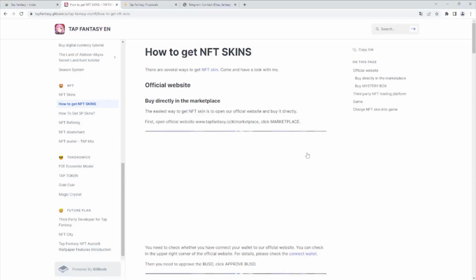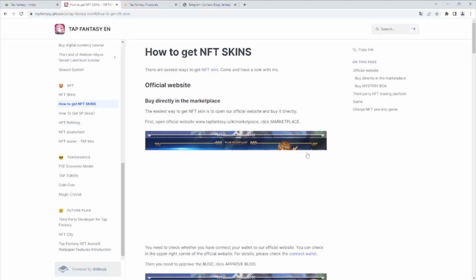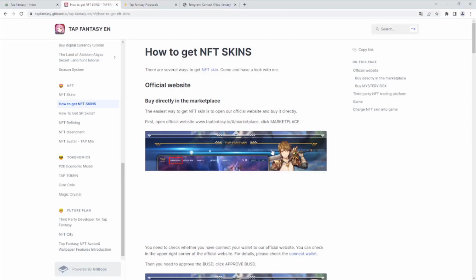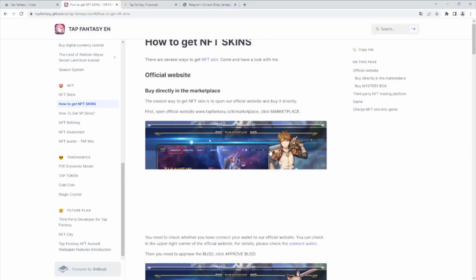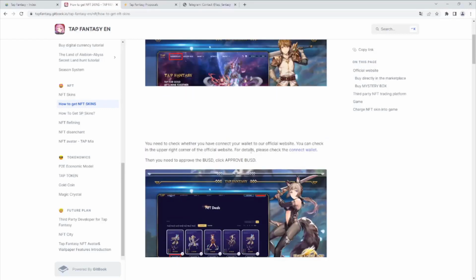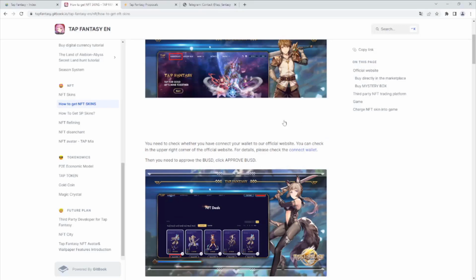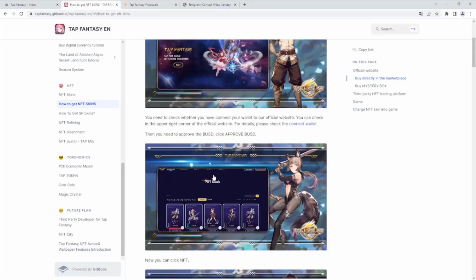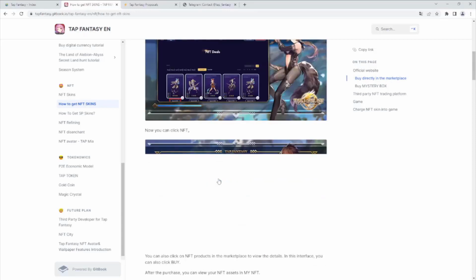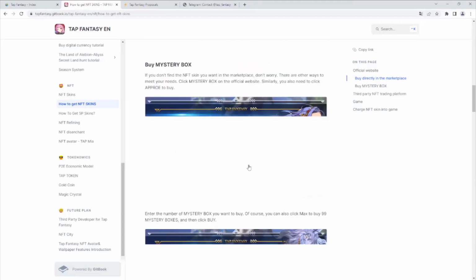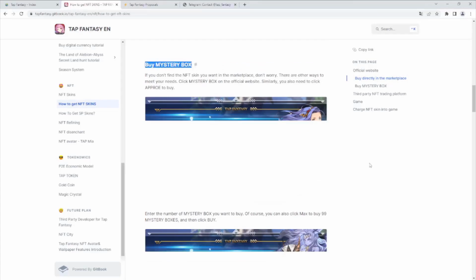You can buy directly in the marketplace. The easiest way to get an NFT skin is to open their official website and buy it directly. Of course, you have to connect your wallet. Now you can click NFT and, of course, buy a mystery box.